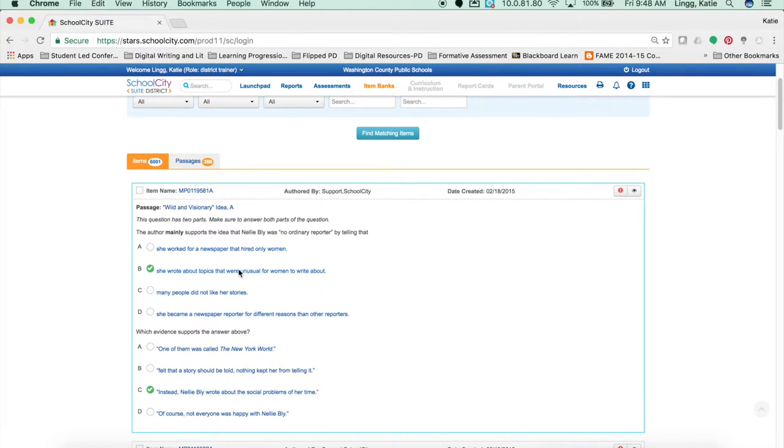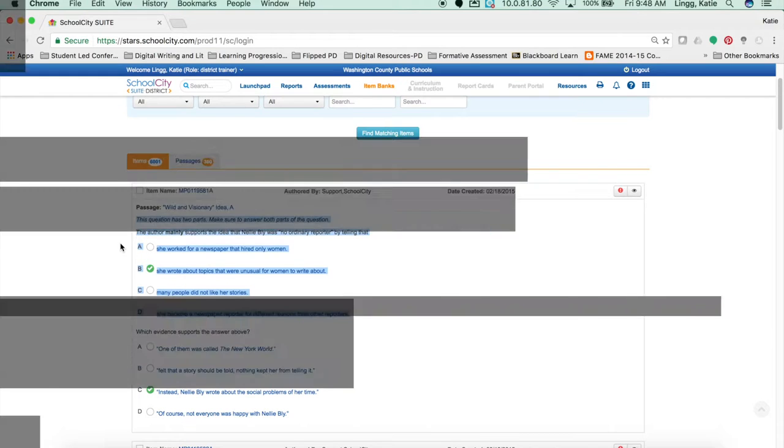Once you have set your filters and clicked Find Matching Items, all of the questions that meet that criteria will appear below. From here, you can simply copy the question, go to Edit, Copy, and then open a new document from Word or Docs and just simply paste it.